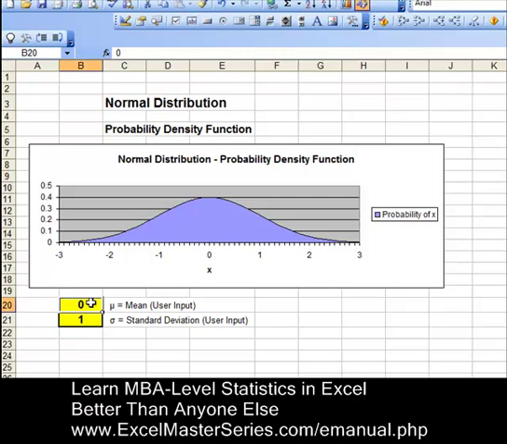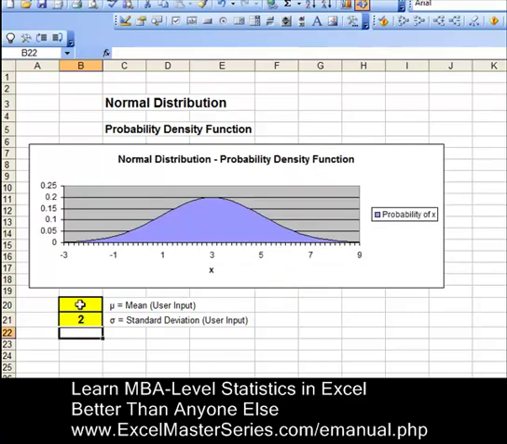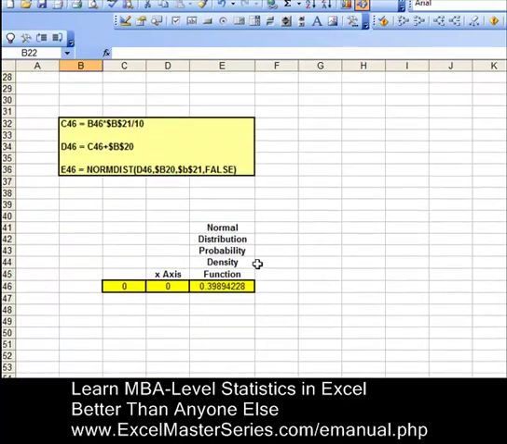Changing the mean from 0 to 3, hit enter, and we've just changed the mean on the chart. Changing standard deviation from 1 to 2, hitting enter. There, we've changed that on the chart. So let's put our original numbers back in there. 0 for mean, that's mu, and 1 for standard deviation, Greek letter sigma, and we have our original chart. So that's what we're going to make, an interactive chart for that distribution.